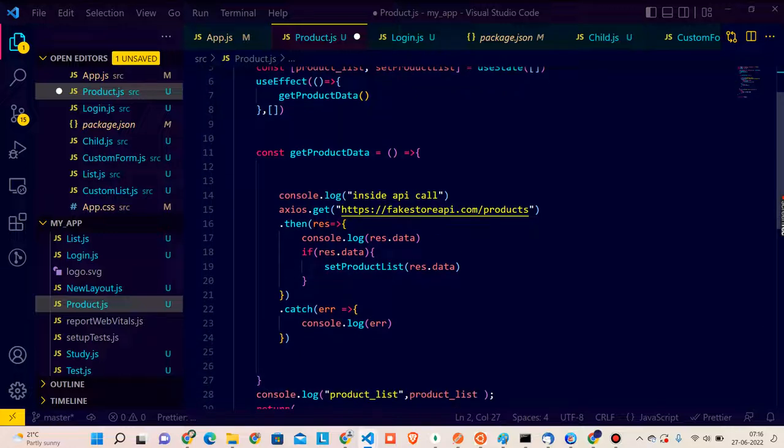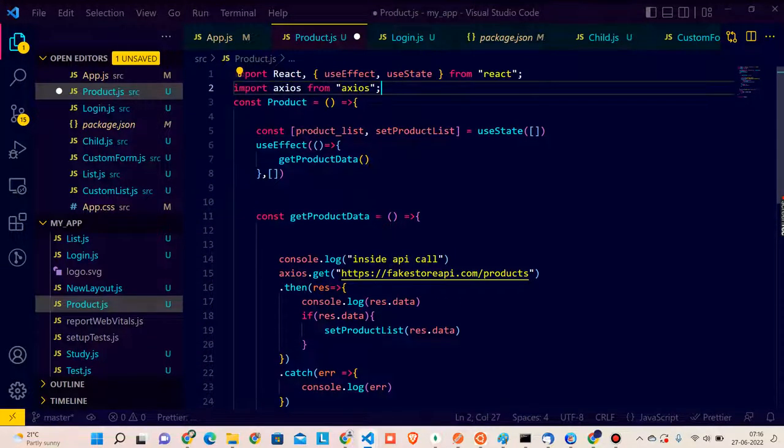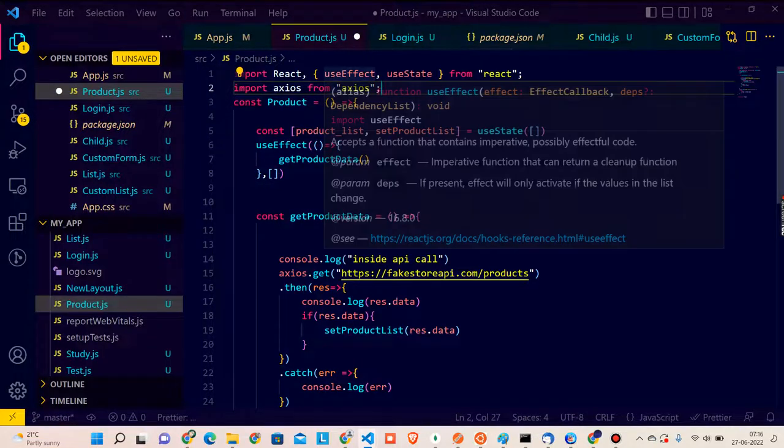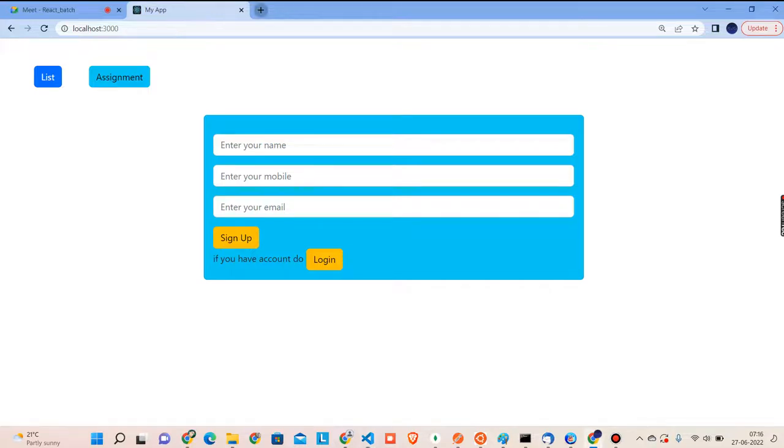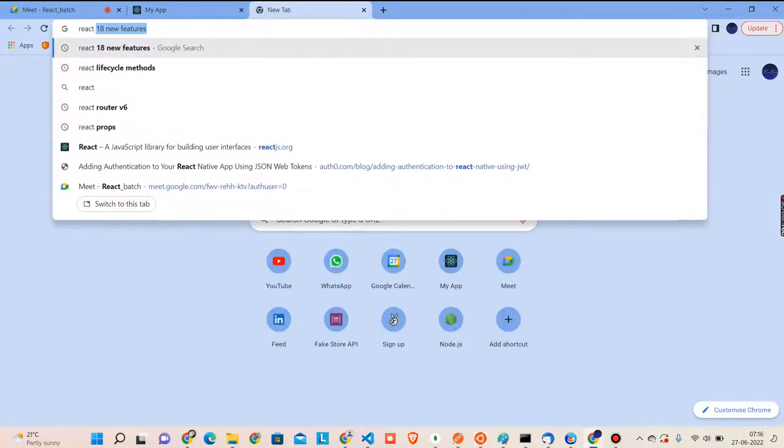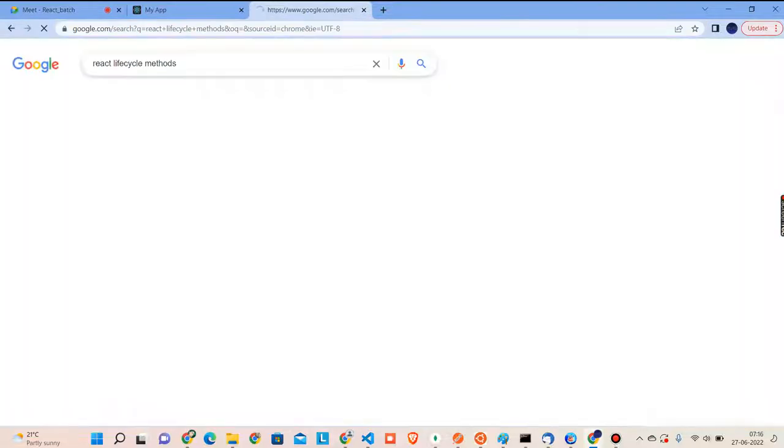So we come over here. We'll check two things: one is useEffect, one is useState. Last class we also learned about some life cycle methods of React. So we'll recap that also. React life cycle method.